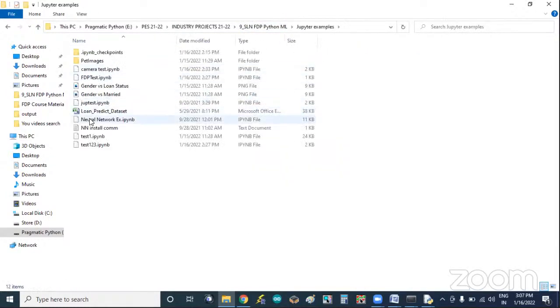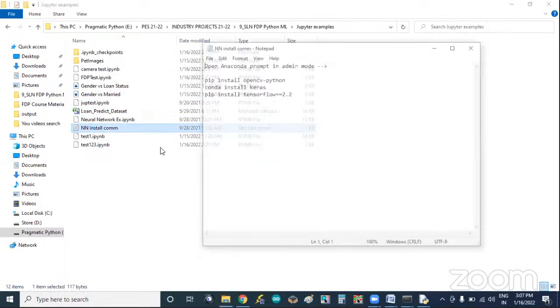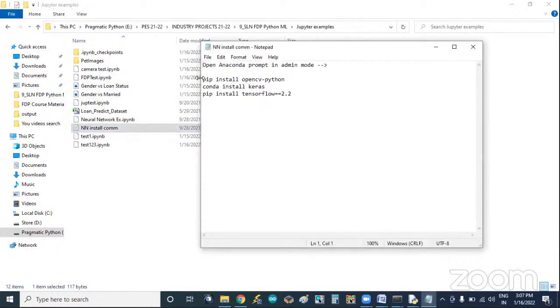In the Jupyter examples, there is one notepad, the neural network install command. You can install these commands: the OpenCV command, then conda install keras. After that, pip install tensorflow==2.2. The 2.2 version is what we are going to use. You can do these installations.